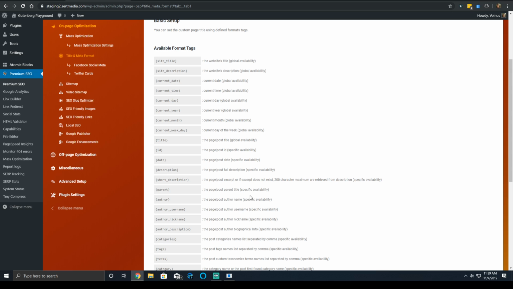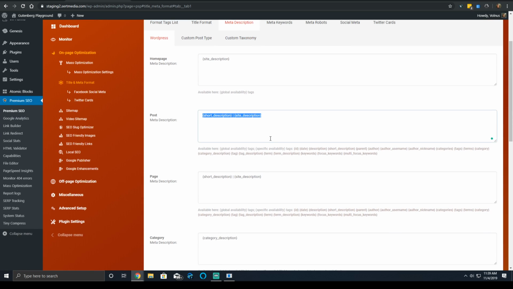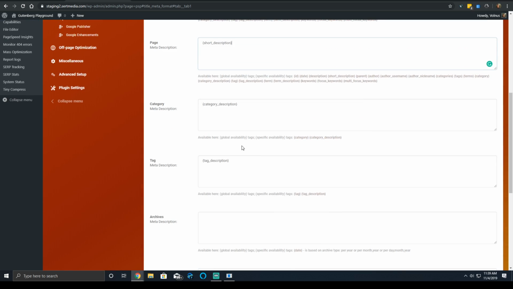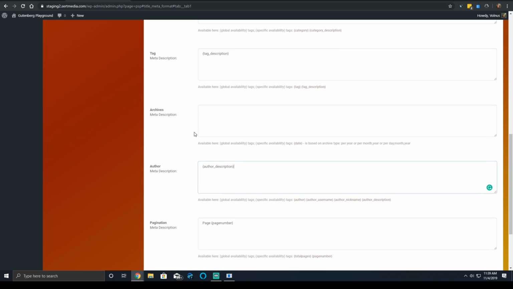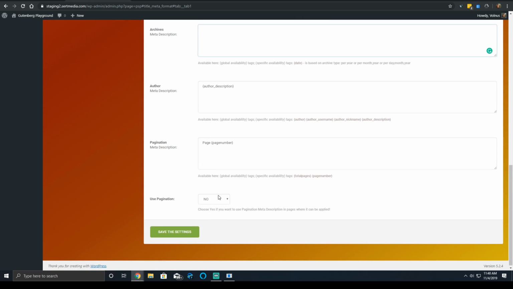basically goes through and checks the excerpt. If there's one that doesn't exist, a 200 character maximum is applied. Just copy your short description and pretty much just copy and paste this down the line, except for obviously category and tag descriptions. Now, for author, use the author description, which can be set in the user profile setting. For archives, there's not really a lot that you can auto-generate for archives. You're just going to need to write them. These are going to be the post year and month categories, which are almost never ever going to be indexed anyways, and they shouldn't be. And then just make sure if you are really concerned about the page number, you can add it, but otherwise, it really only matters for the title.